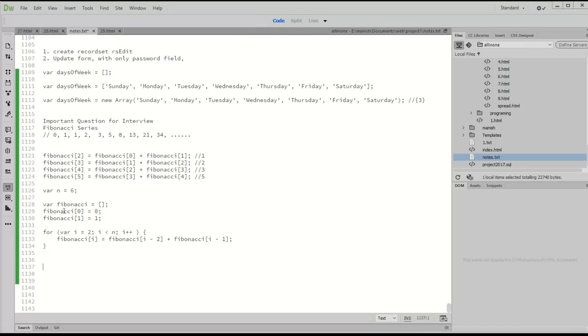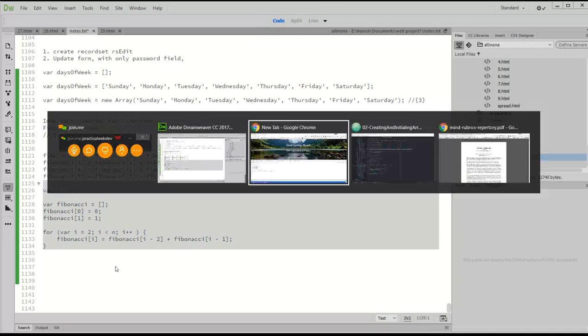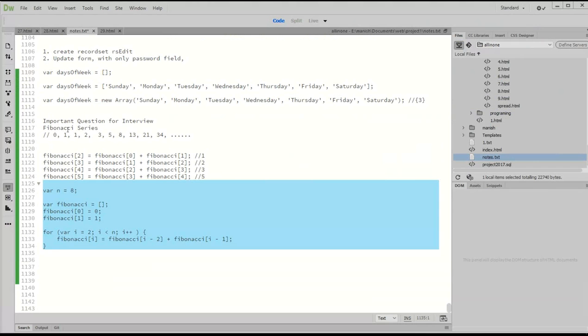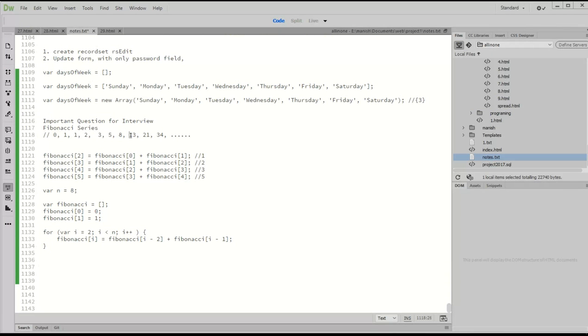Let's try to change n to some bigger number, let's say 7 or 8. If I put 8, let's see what comes. It is coming 13. Let's see if 8 is 13 or not: 0, 1, 2, 3, 4, 5, 6, 7. Since I passed number 8, it will go till number 7 only, because we have put i less than n. So it is showing 13. If I pass 10, it will show 34.